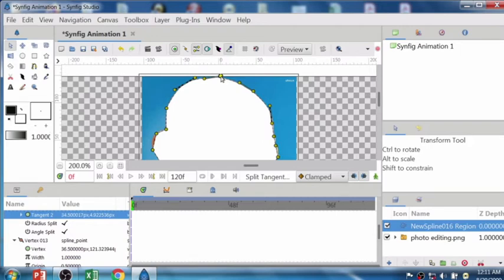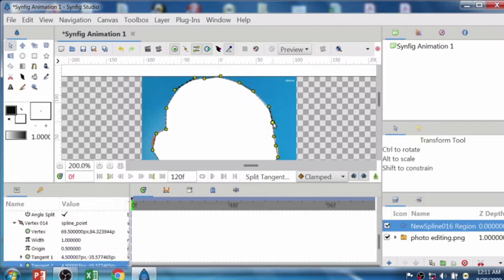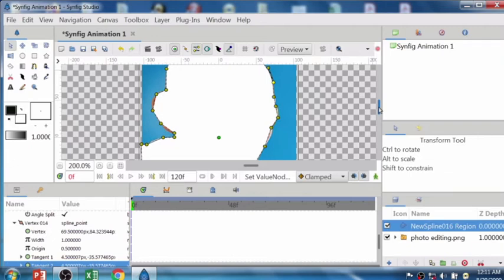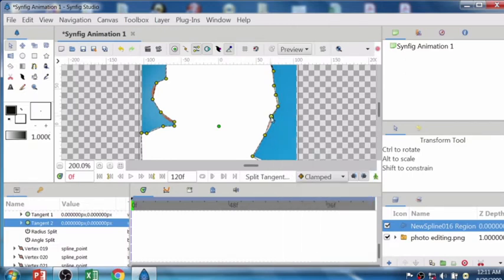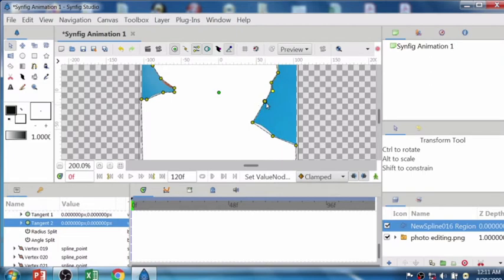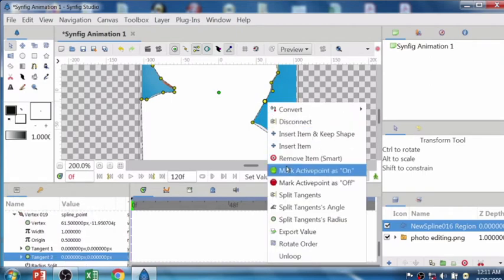So now I think I have to apply the split tangent option to each and every vertex, because all the lines are like that. See, if I change the handle, that change is reflected to both sides if the tangents are not split. So I'll apply split tangent here as well, so I can adjust the cheek portion. Apply split tangent.